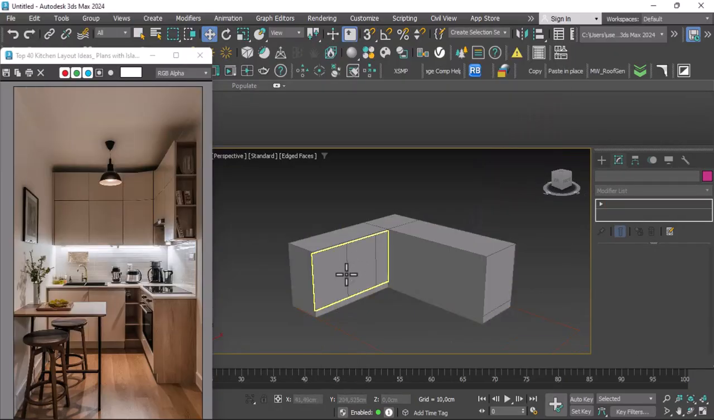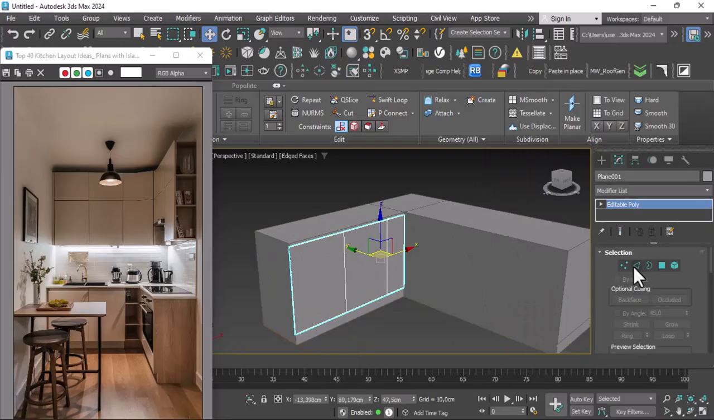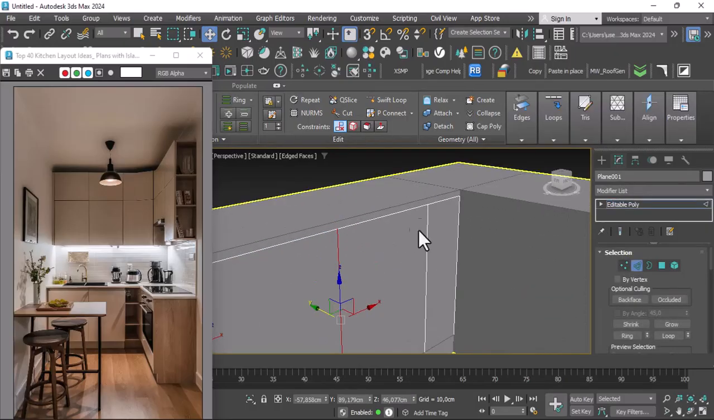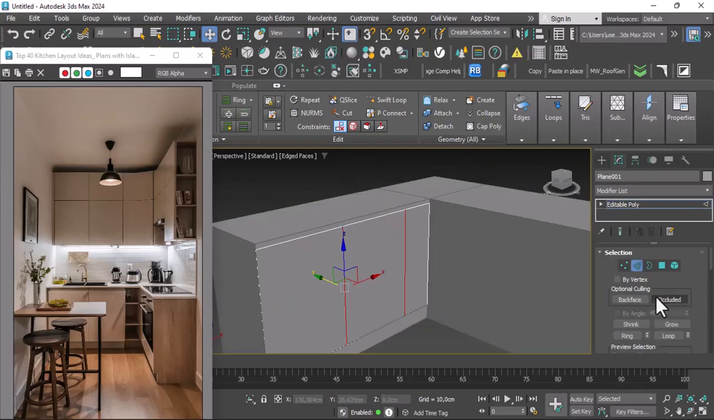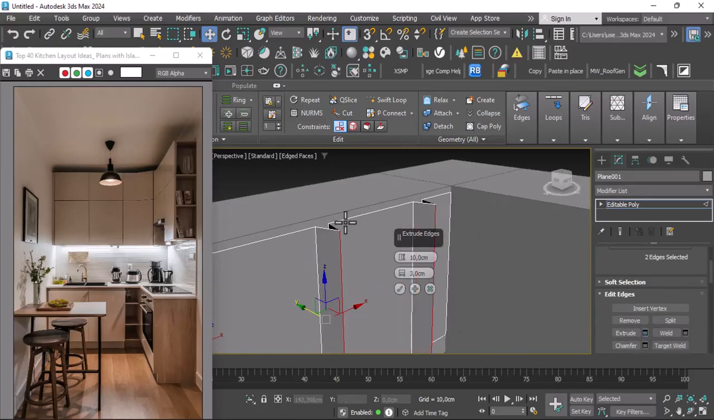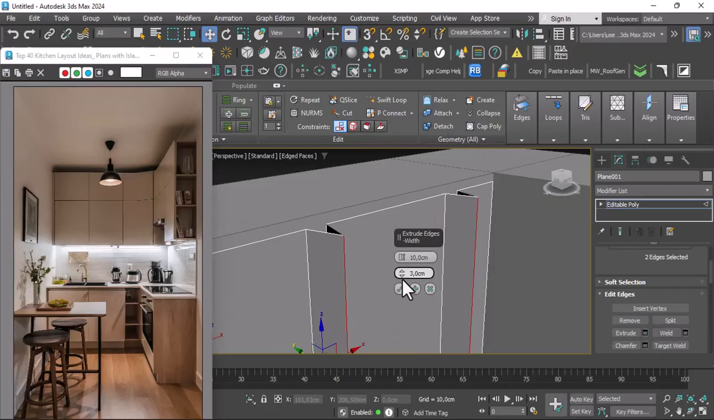Next thing I'm going to do from here is to extrude this to make grout. So extrude these edges like this. Then select these edges, then find extrude and extrude like this. Most of the time I use 0.5.